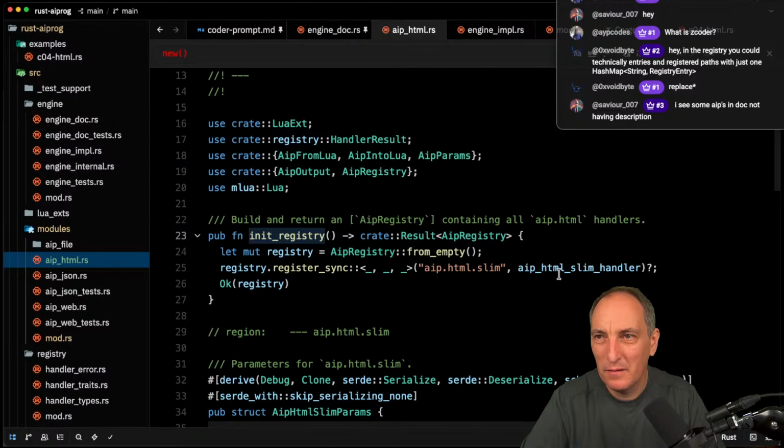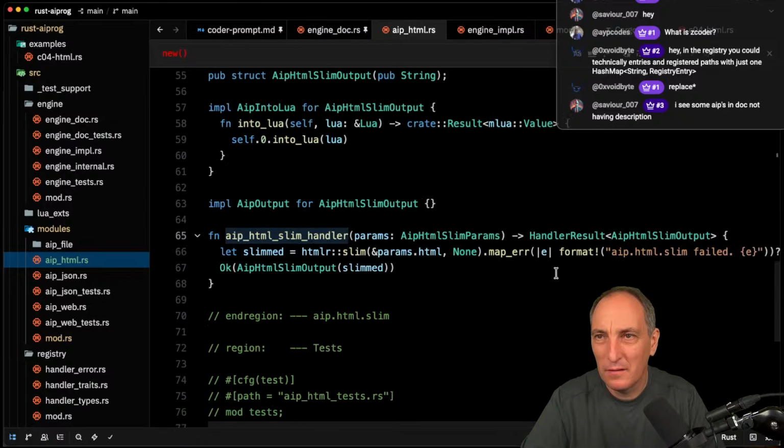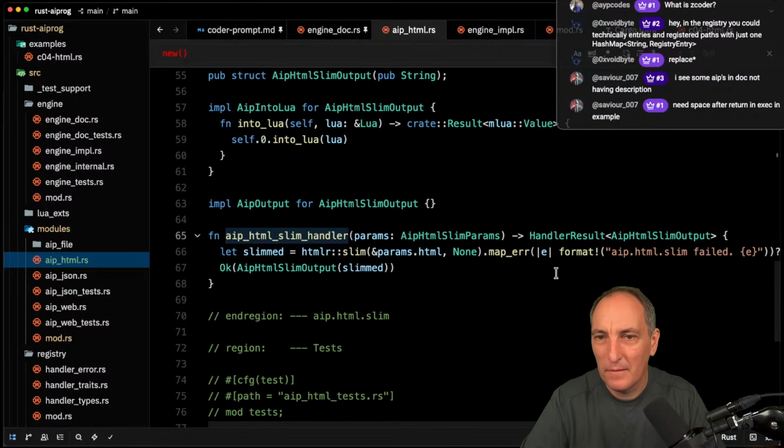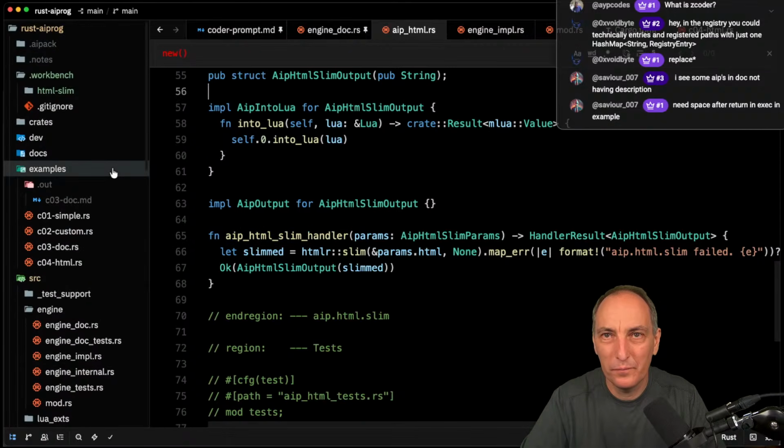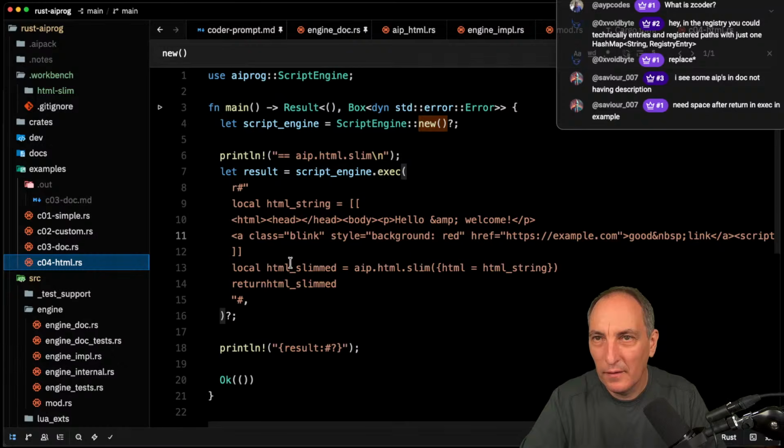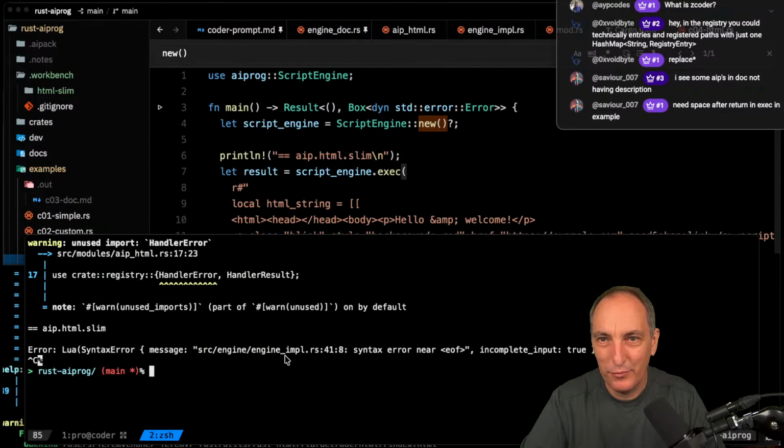AIP.html.slim. Okay. Need space after return in exec examples. The savior and xvoid, you always save the day. So need space. Oh, sorry guys. That was a pretty big fail.